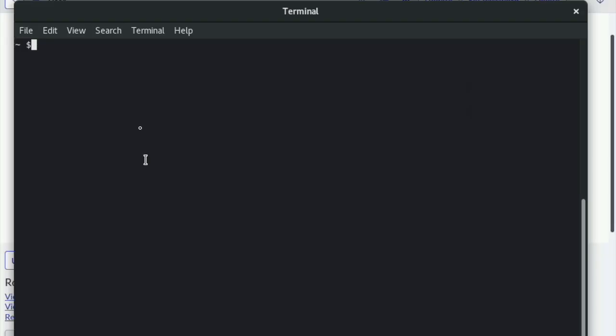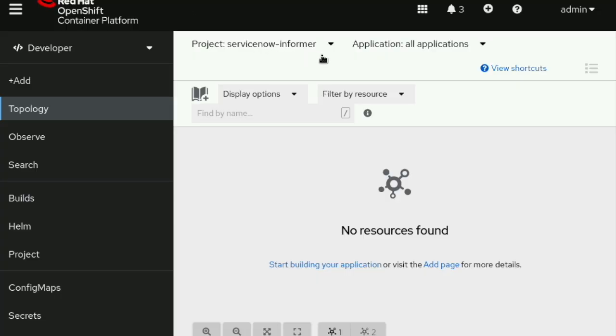So I already logged into the cluster. So let me go back to the cluster here. In this OpenShift cluster, I created a new project called ServiceNow Informer. This is where I'll be deploying the application agent pod, or Informer pod. So let's go back to the terminal.